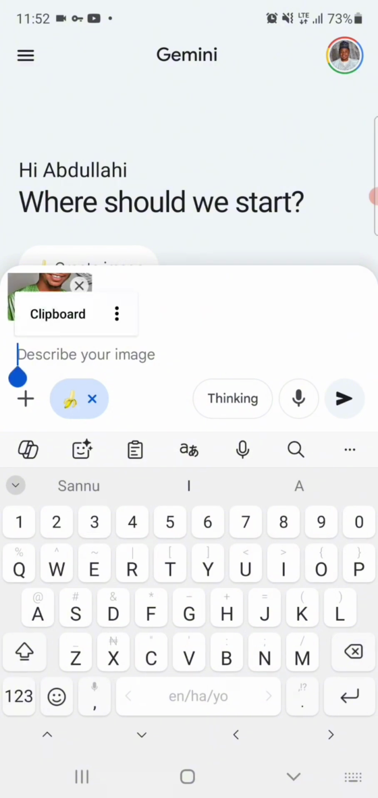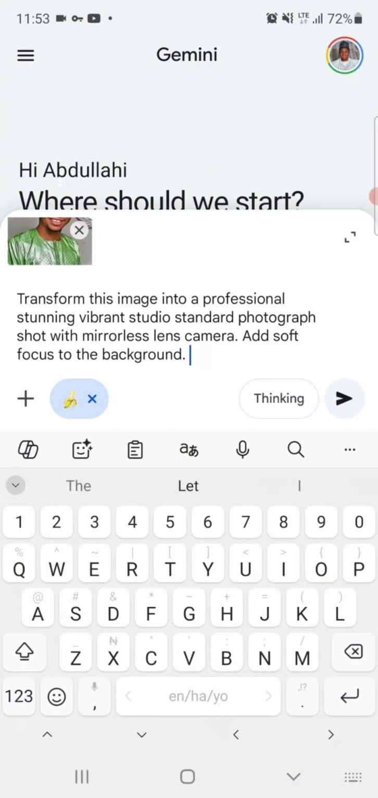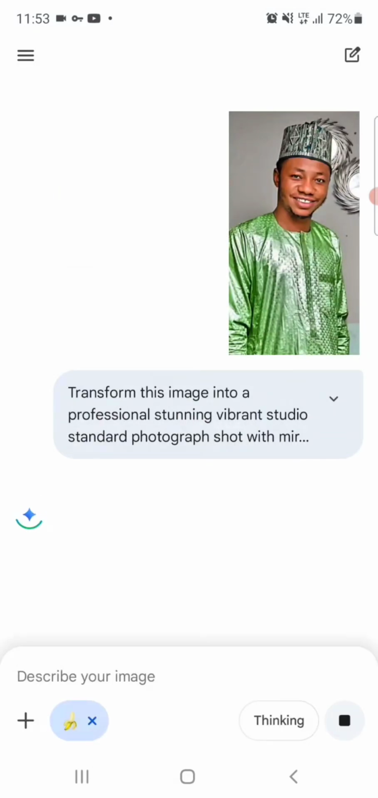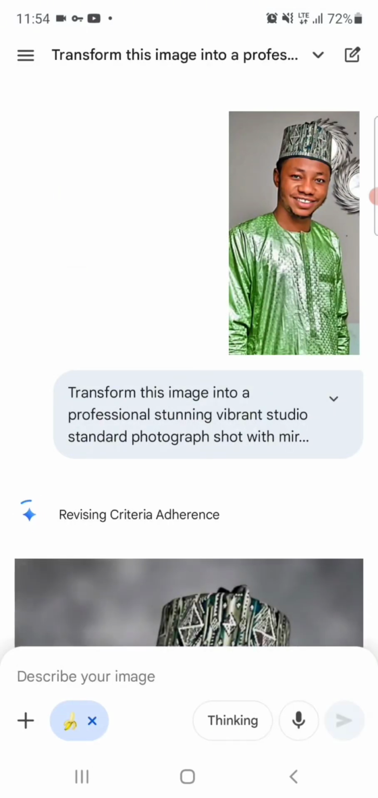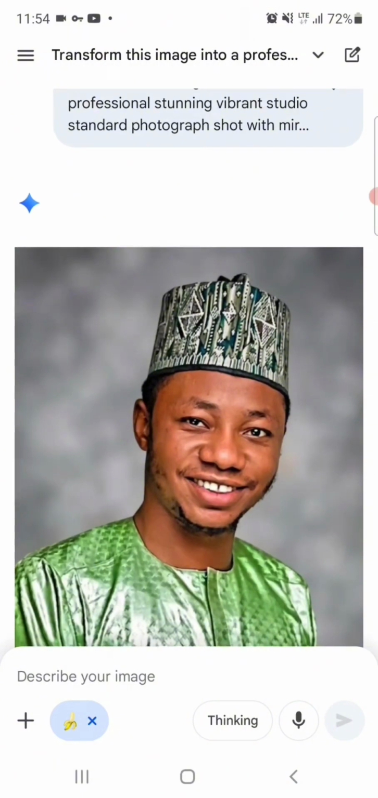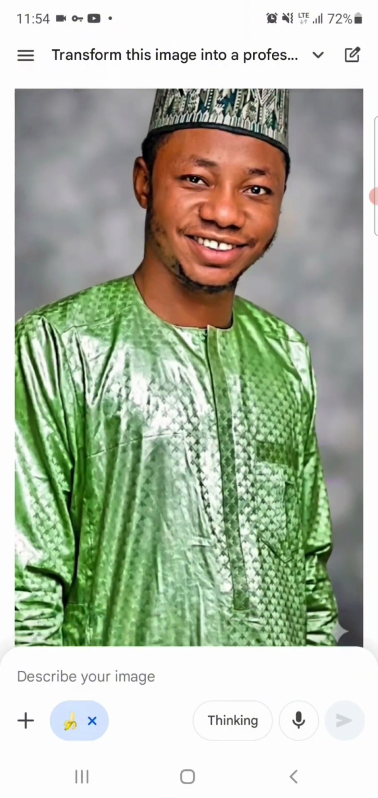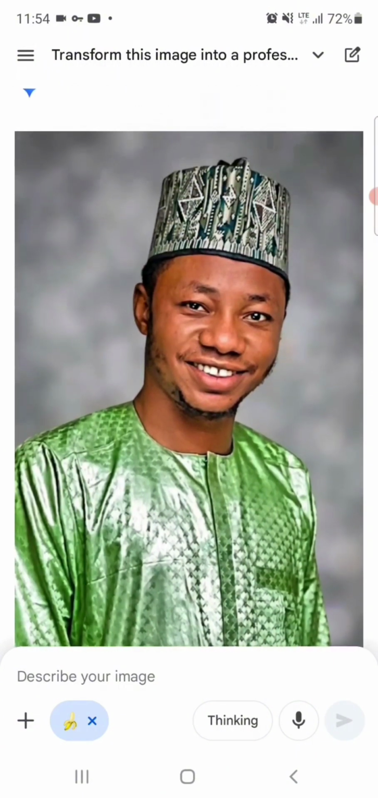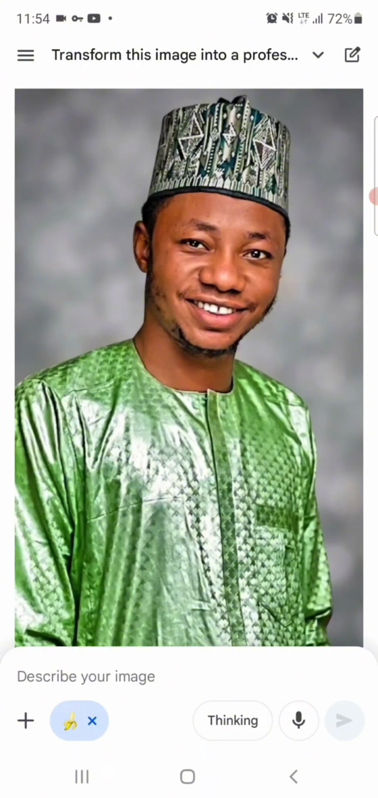Let me write my prompt. Transform this image into a professional, stunning, vibrant studio standard photograph shot with a mirrorless lens camera. Add soft focus to the background. Let's see what we have. Okay, you can see this is more refined than the image we uploaded. Then I can still continue.